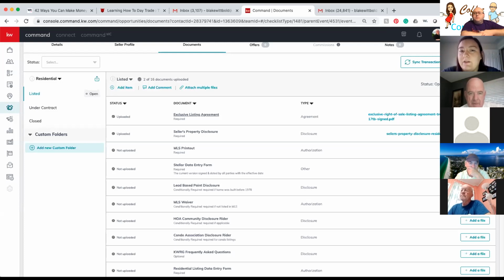And then Jay Brenniger asked if you can upload multiple documents at a time. Yes, you can. You'll see there's add item, add comment, and attach multiple files. If you want to click on that, Blake, and show them what that looks like.